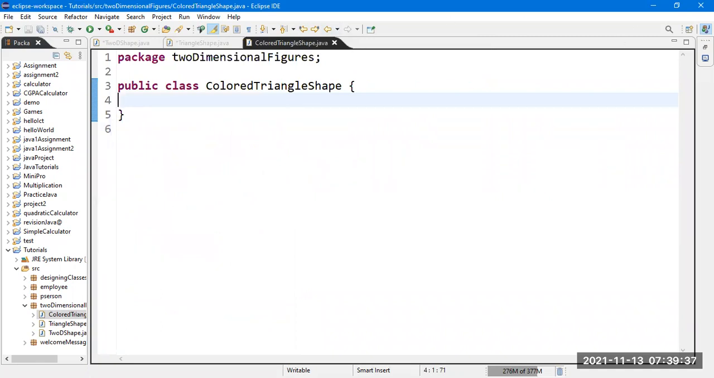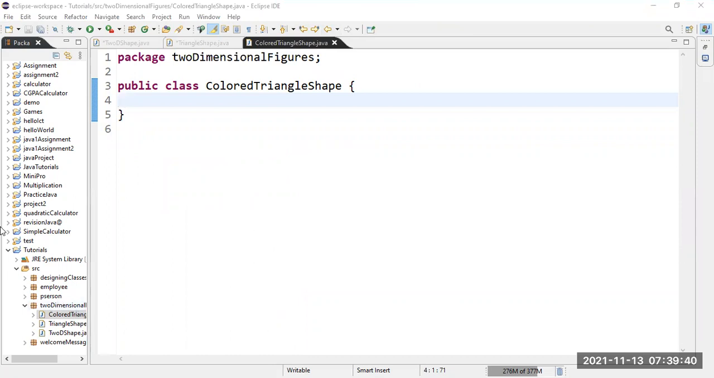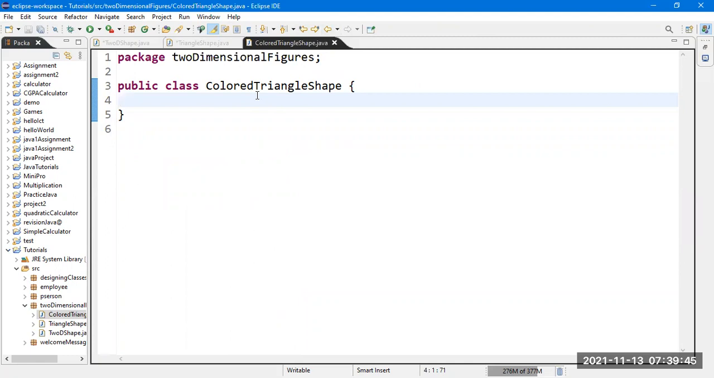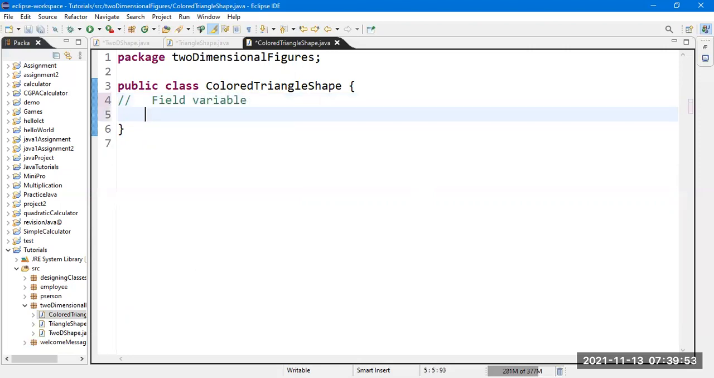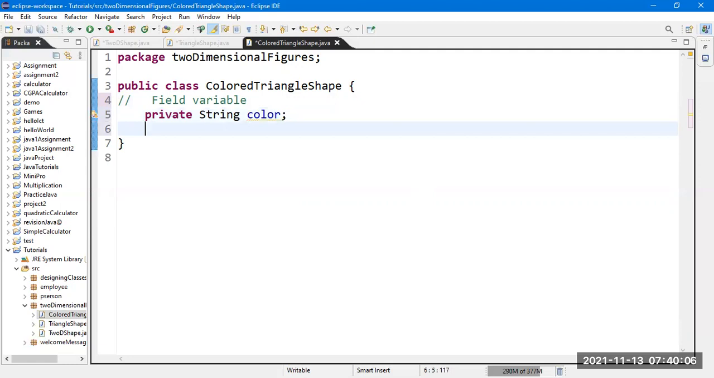Now for the other one, let's say triangle has a new child. This child comes with a feature, a field variable that comes with a unique feature, and the unique feature is a private String color. Then here it has only one constructor. So I can say one constructor.